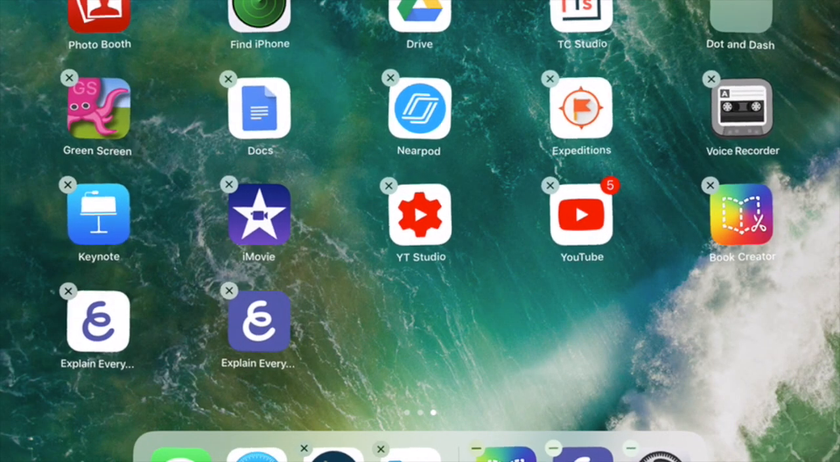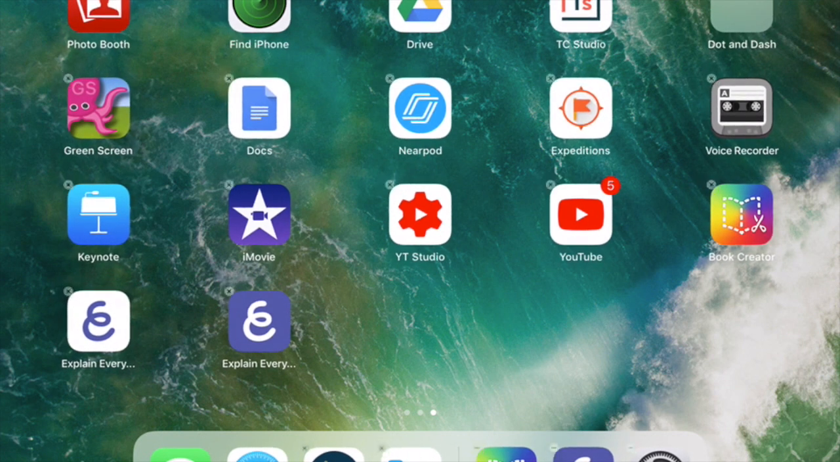Now notice my apps are still wiggling. To get them to stop wiggling, all I'm going to do is press the home button. And now my apps are ready to go.